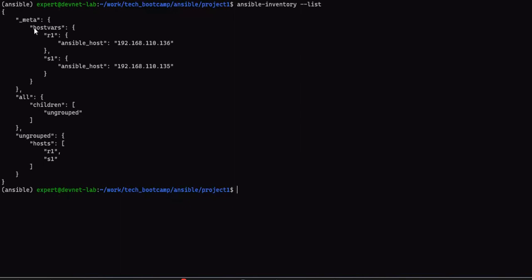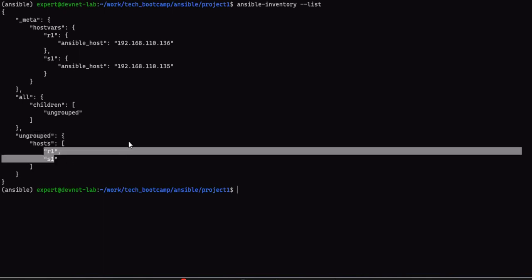We get some data in these host variables because we defined a variable associated with the host. The host was R1, this is the variable, this is the value. For S1, this is the variable, this is the value. And this is your list of hosts. Since we have not used any grouping, they still come under ungrouped, S1 and R1.